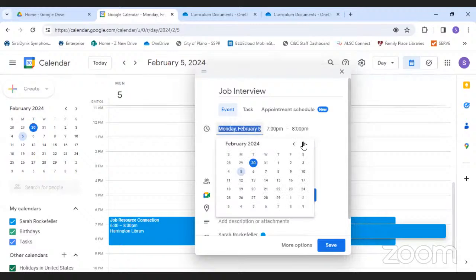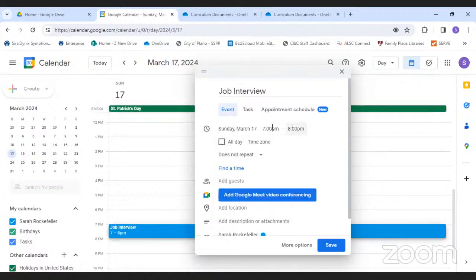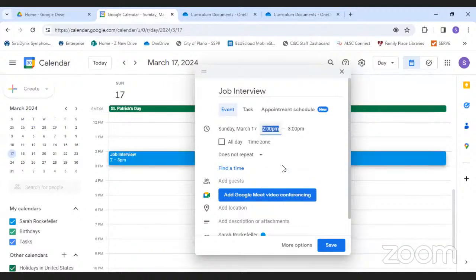And I'm going to say that job interview is on March 17th. Right here. And it is going to be at 2 p.m. And this could be literally any event that you're practicing with, any event that you have going on. We're going to leave it at the default of an hour. Doesn't repeat.